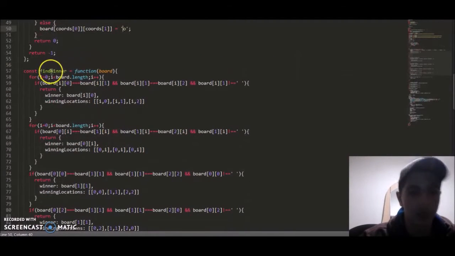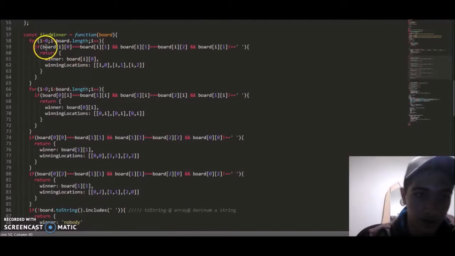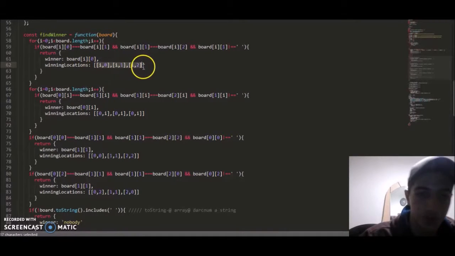Then we have a function findWinner, which takes input as a board, which literally checks all 4 conditions for winning the TicTacToe game. If these conditions are satisfied, then it returns the winner with board I and I, or I and 0, or 0 and I, or 1 1 and 1 1. And it returns our winning locations, which are the locations of our X's.